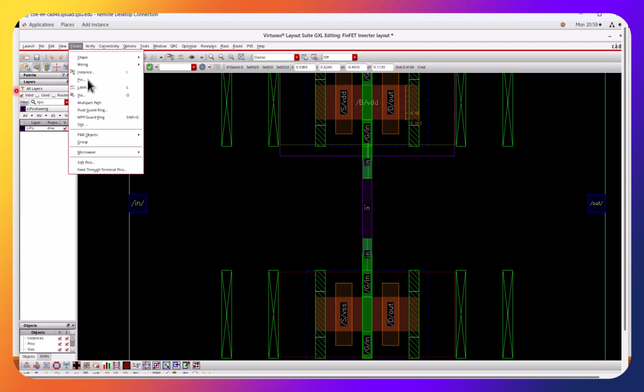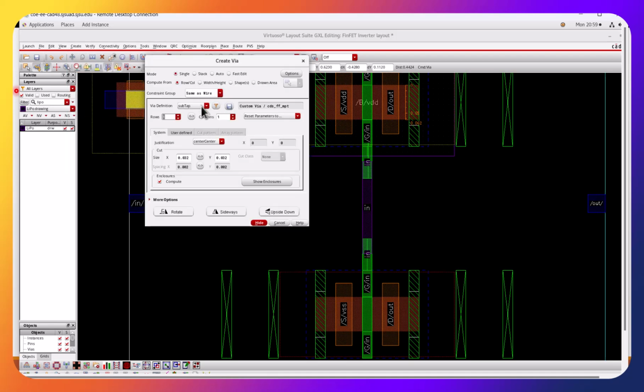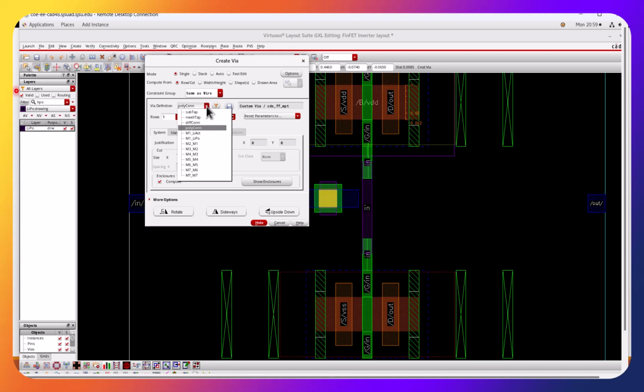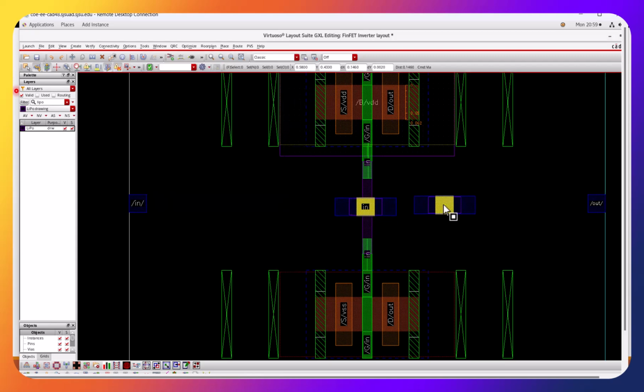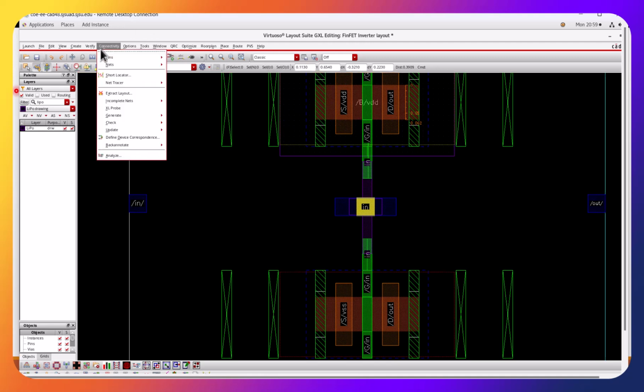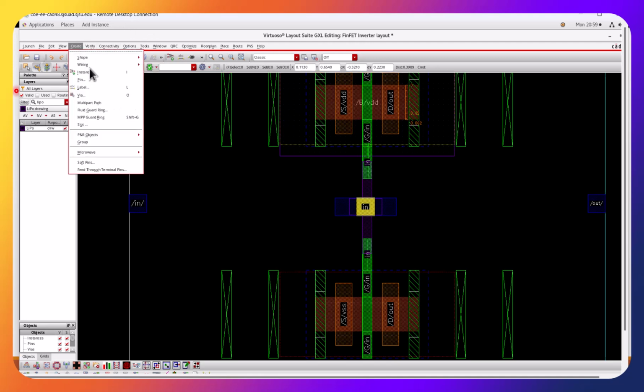Create via. Now this time you want to connect it to poly contact, right? So you will, is that poly contact? I think so. No, actually metal one to Li poly. Okay, metal one to Li poly. Right, so I'm going to click on here and just drop it. Okay, escape. Now with this, I can just finish the routing of this guy.